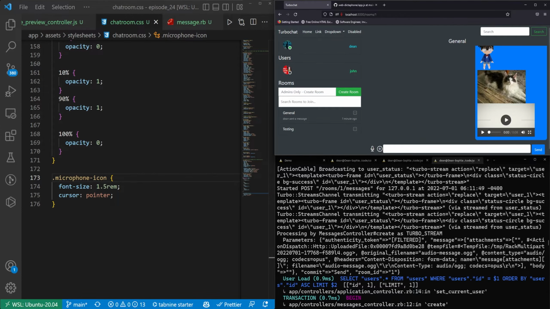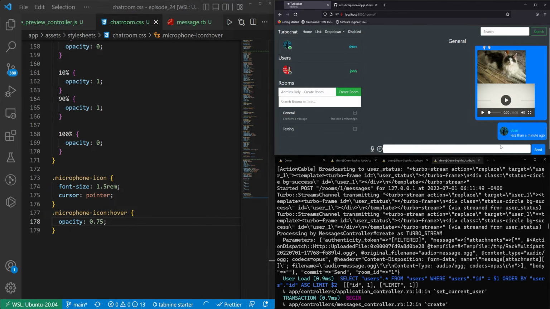But it doesn't have that little fade when I hover over it. So I'm going to just grab this, and I'm going to give this class a hover where I set the opacity to 0.75. I'm now going to refresh, and I can hover over this. If I start recording, it changes to a red icon. That looks pretty cool. I can stop recording. I can cancel. If I hit send, there's no message attached here.